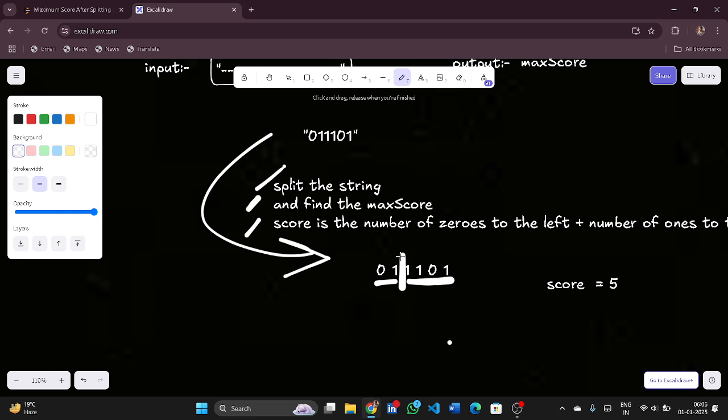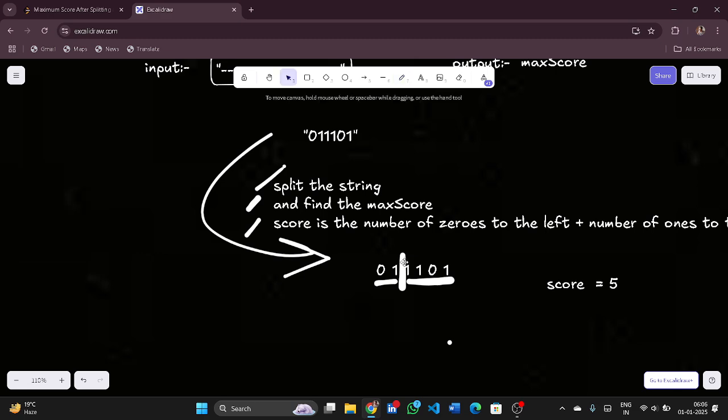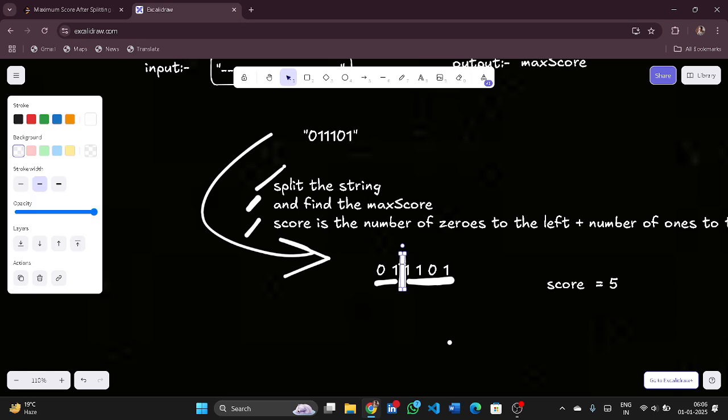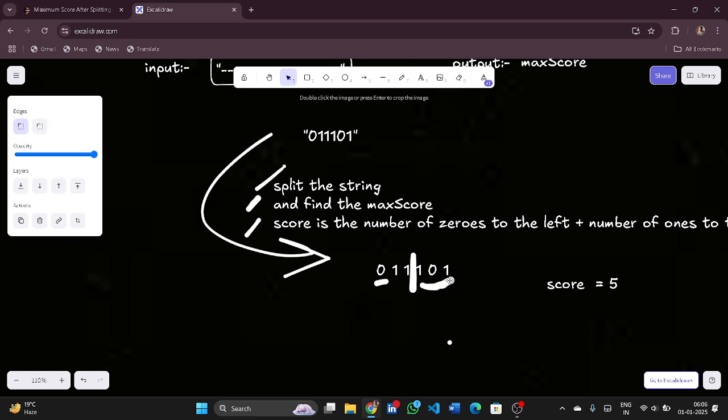Now, if I split it over here, then what is the number of zeros? The number of zeros to the left is only 1. The number of ones to the right is, here it is 1 and here it is 1. So 2 to the right, 1 to the left. So 3. 3 is not greater than 5, so leave it.